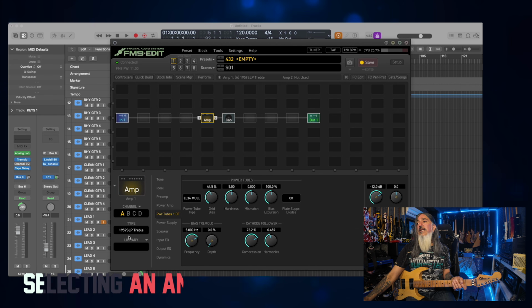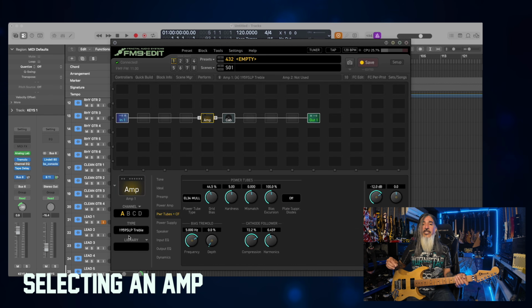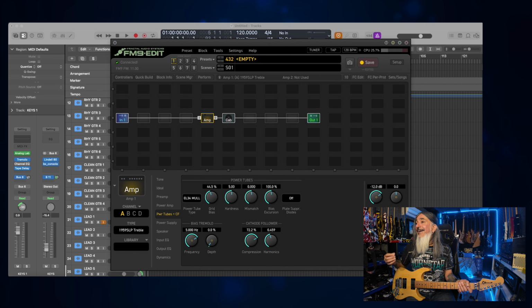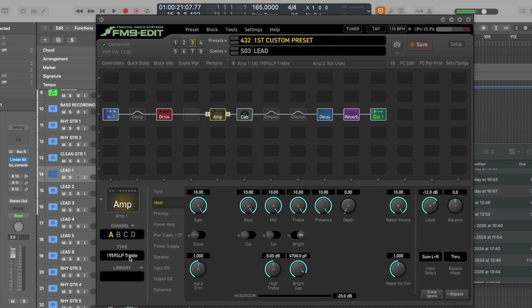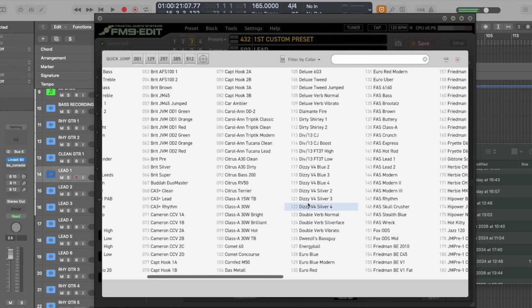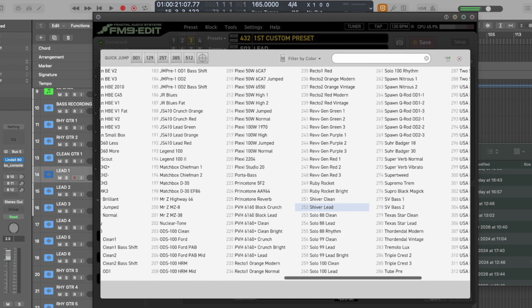So it has picked the 1959 SLP treble channel. This is the Marshall Plexi amp. I love the Marshall Plexi amp. I would highly recommend that you explore the vast list of amplifiers which are available in the Fractal units. There's a couple hundred amplifiers in there, everything from cleans to crunches to high gain stuff.